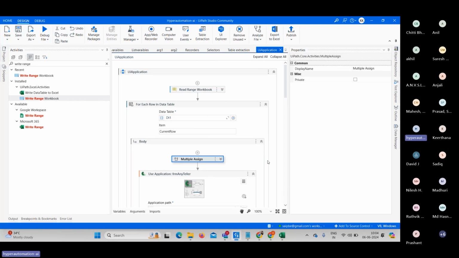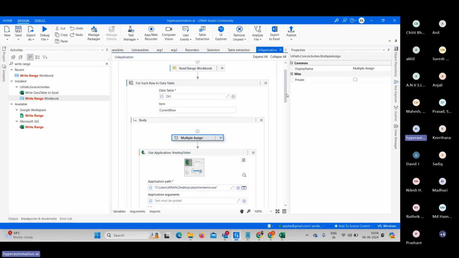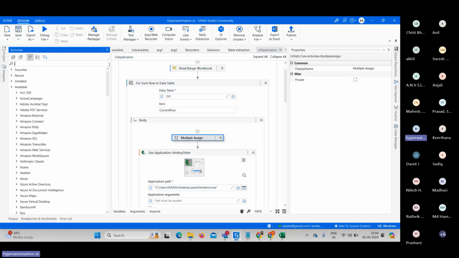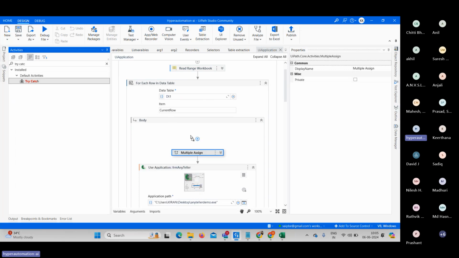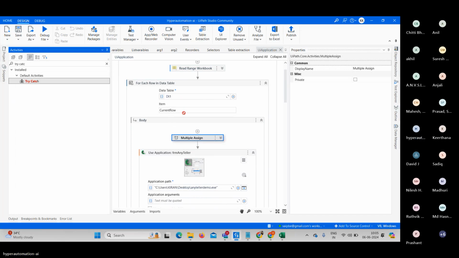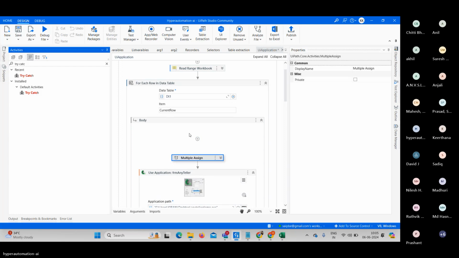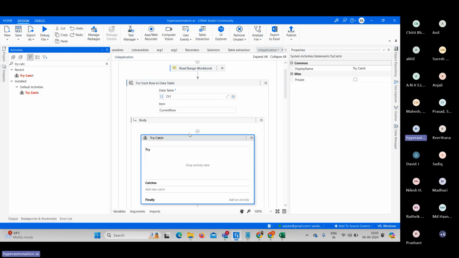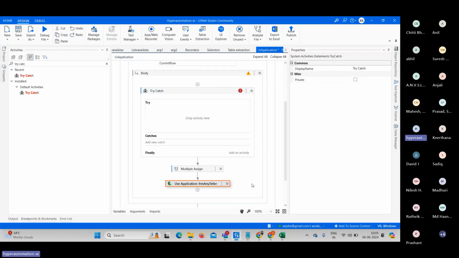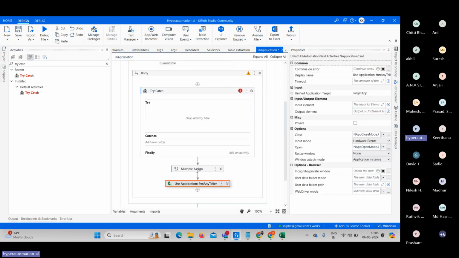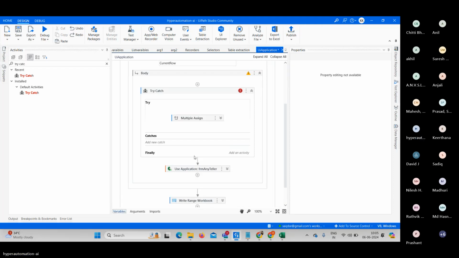So from the body, I can just utilize that particular thing. Let me try to search for the try catch block. Okay, try catch. In the body, I have this particular try catch, and I can say that all the activities related to the particular process should be there inside this try catch.